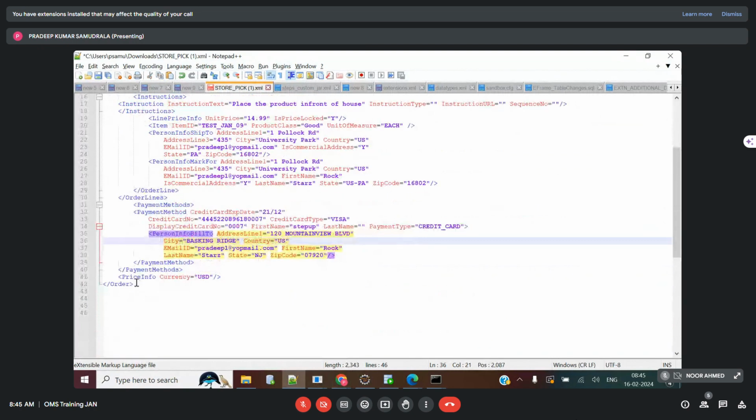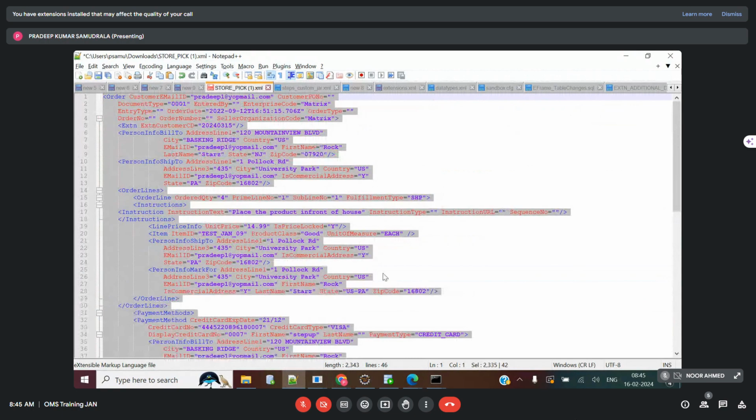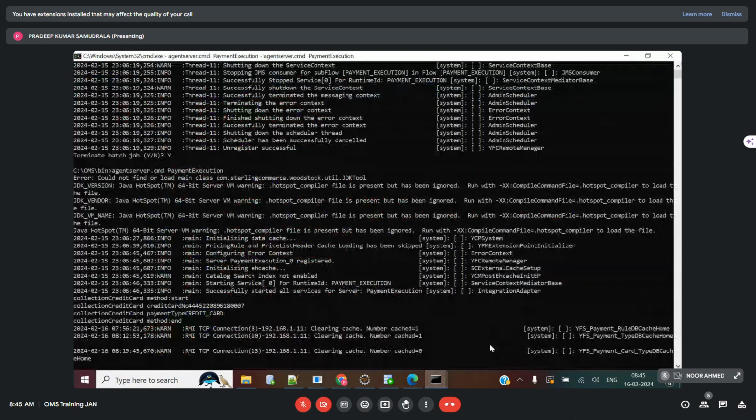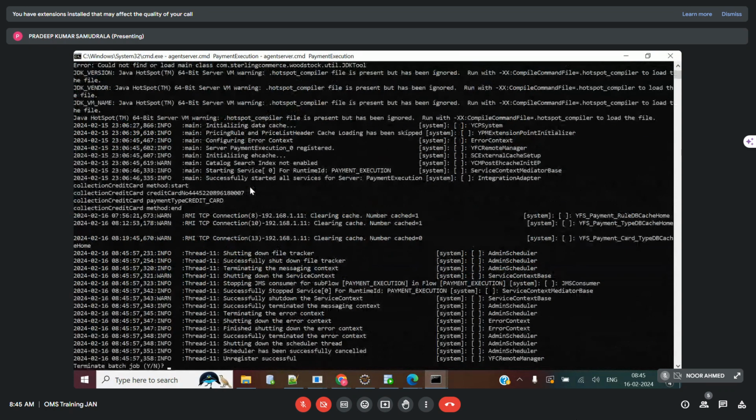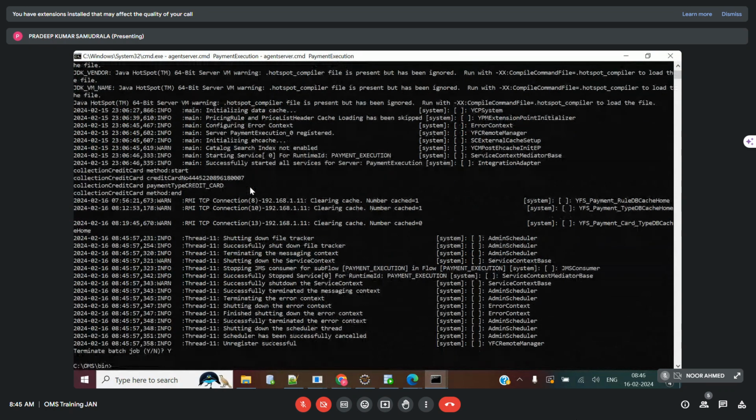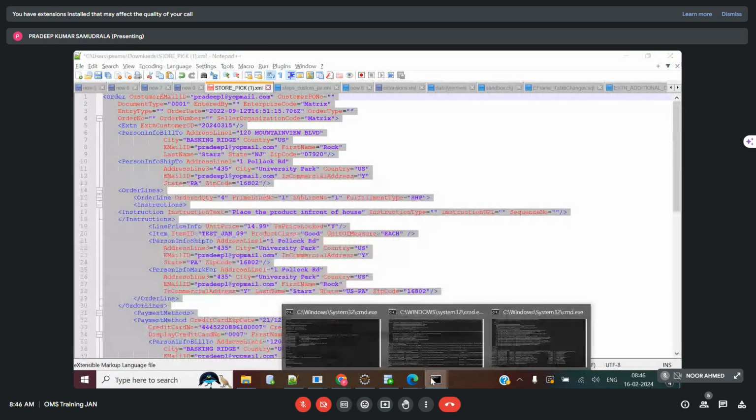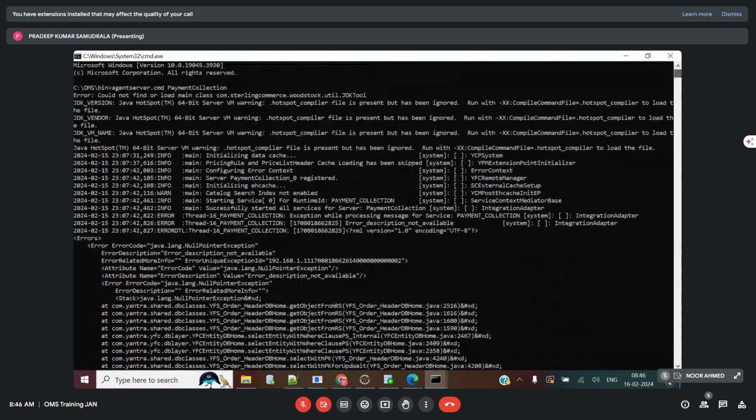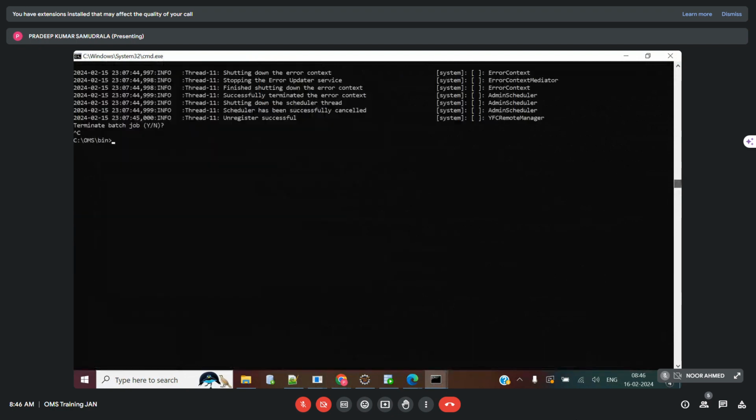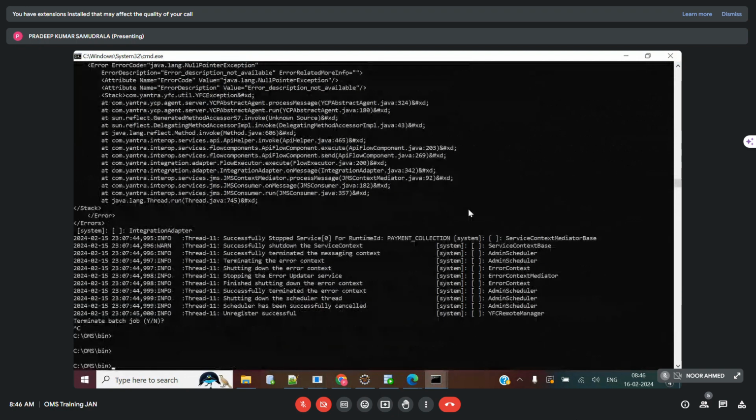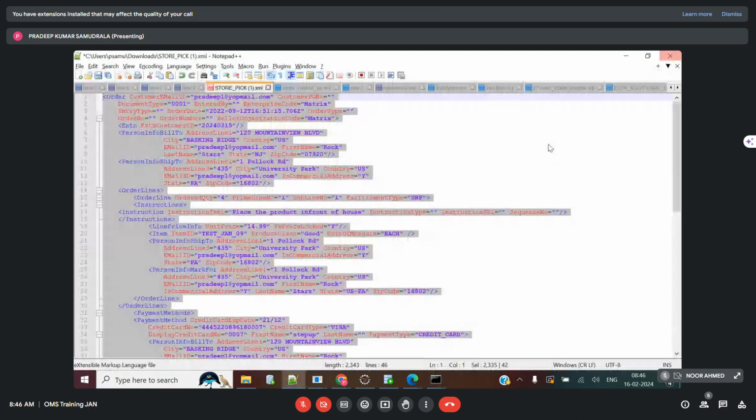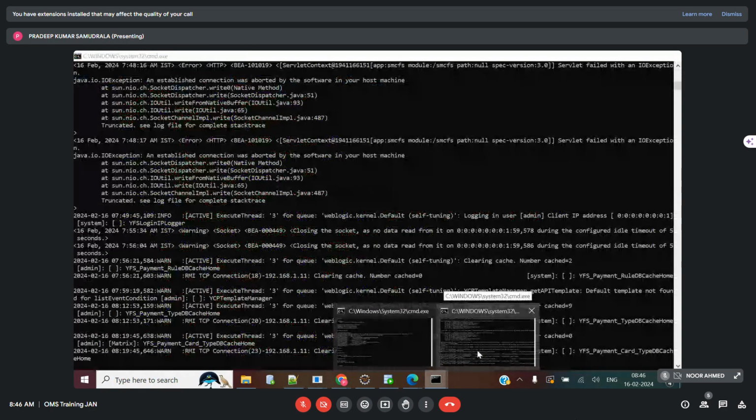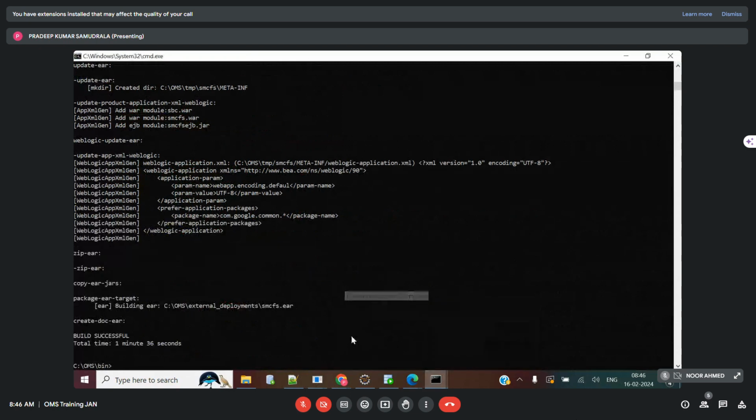So I'm creating this particular order. One second. This is payment execution. I'll stop all my servers so that it will not get processed. Payment execution is stopped. This is payment collection. Let me stop this also. Payment collection is also stopped. This is my app server. This is my build server.